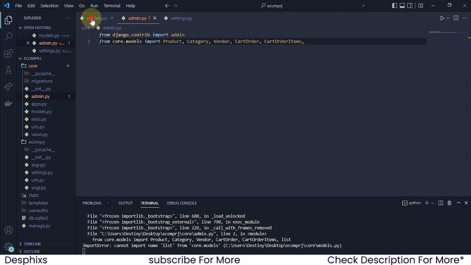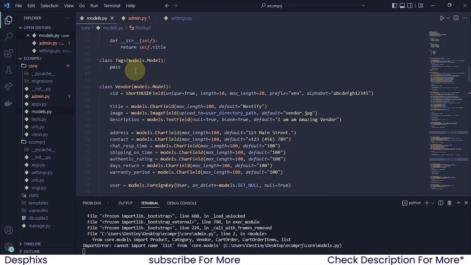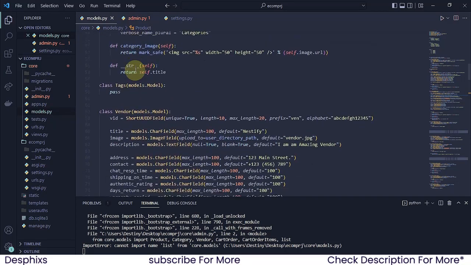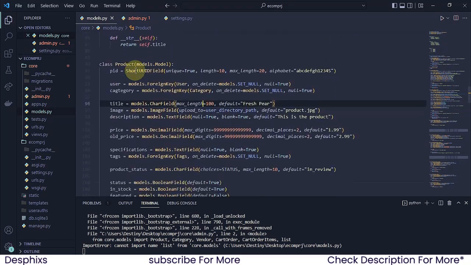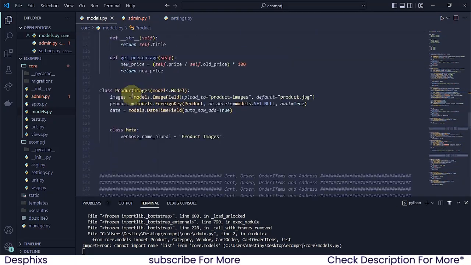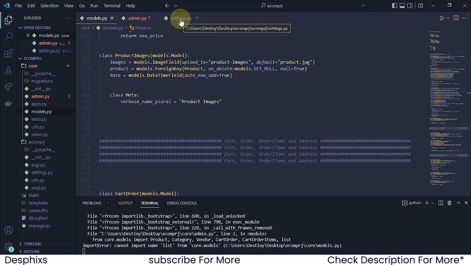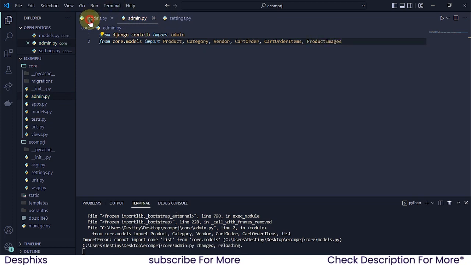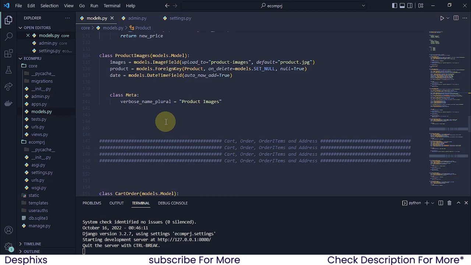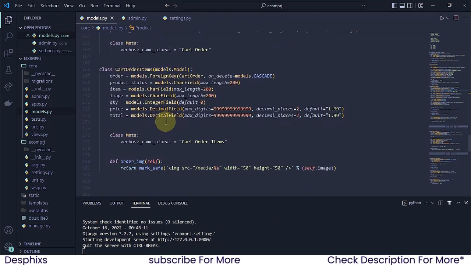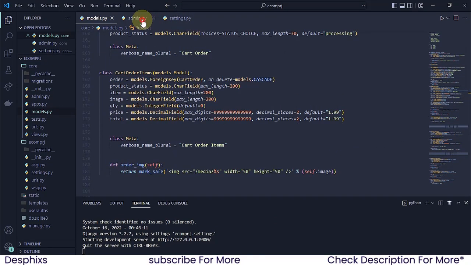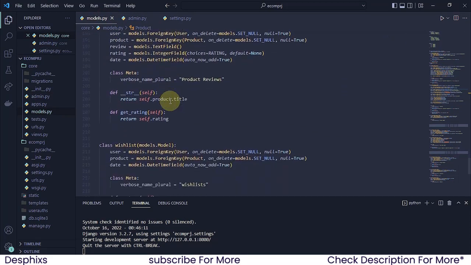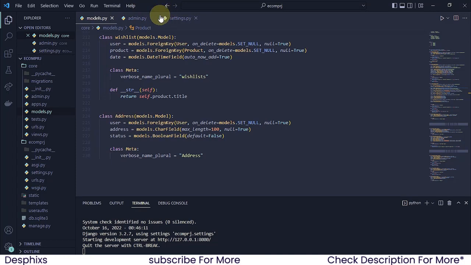I'm gonna get back to the models. Let's see what we've got from the top. We've got category, we've got vendor, we've got products, right? We got product images. So over here, I wanna get the product images. And what else have we got? We've got a cart order and the cart order items. I think we imported that already. Now we also got product review, wish list, and address.